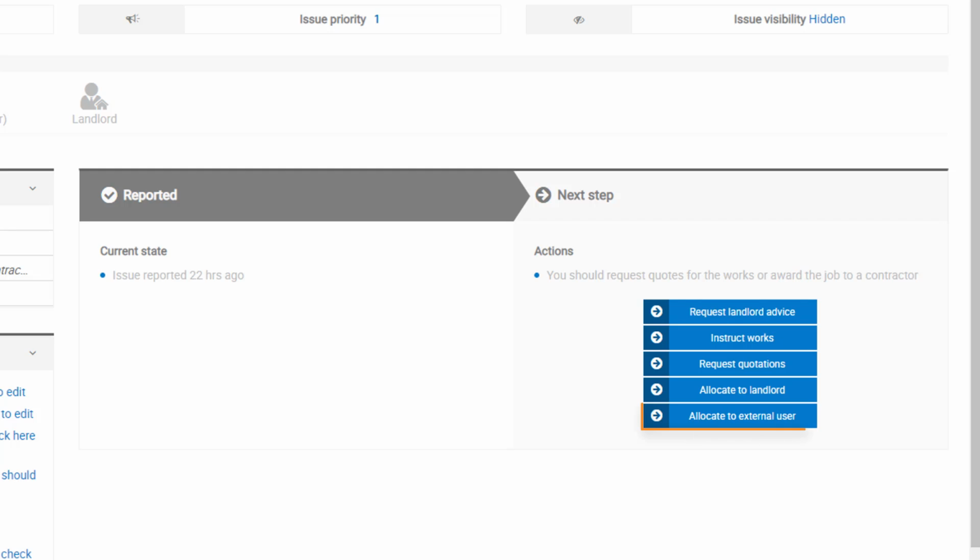5. Allocate to external user. If you would like to instruct the works to someone else, you can choose this workflow. An example of an external user would be an insurance company or a local council. If you select this workflow, then everything will be progressed using the Comments tab.